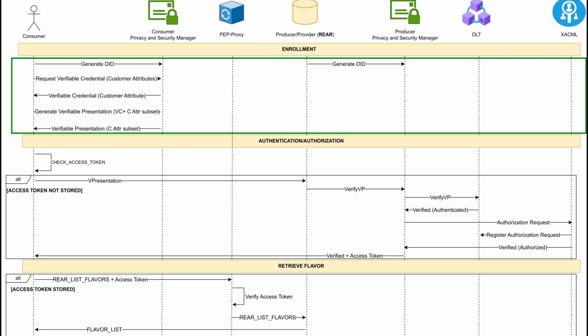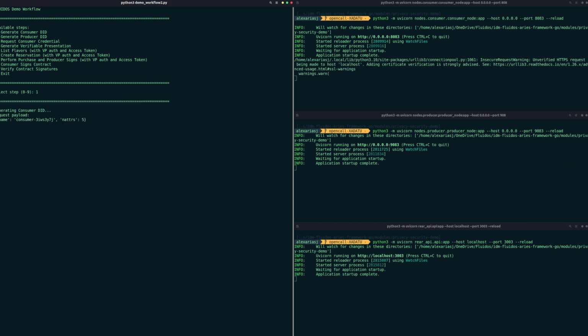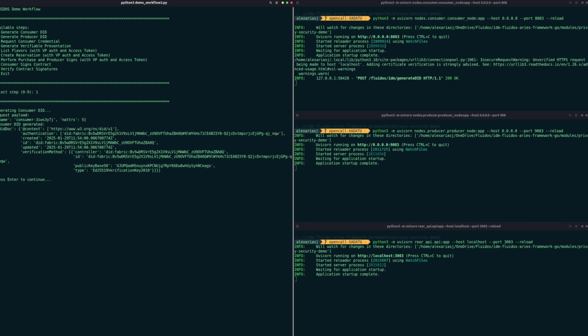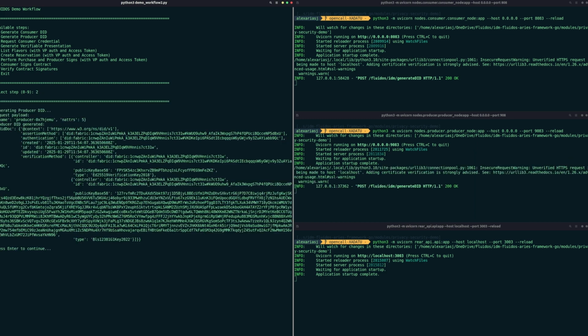The first part of the demo is the enrollment. In this part, we start generating a decentralized identifier, DID, for the consumer node, which is stored in the blockchain, and the same for the producer node, whose DID is also stored on the blockchain.